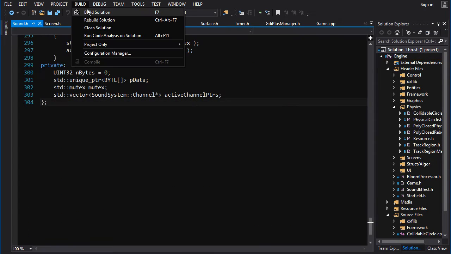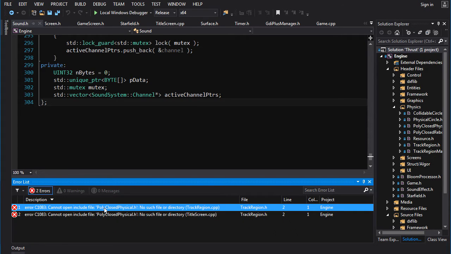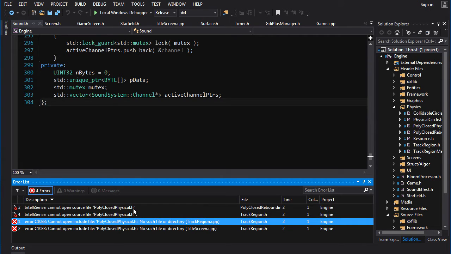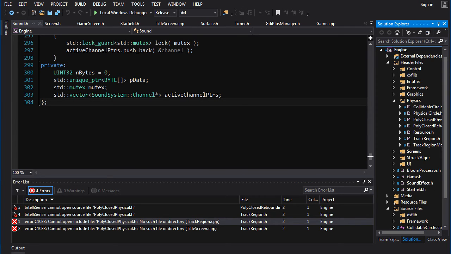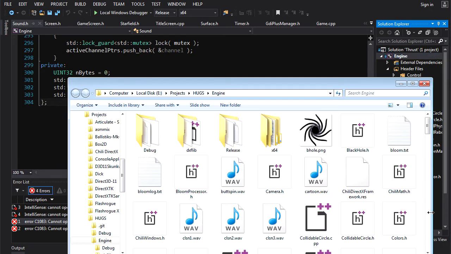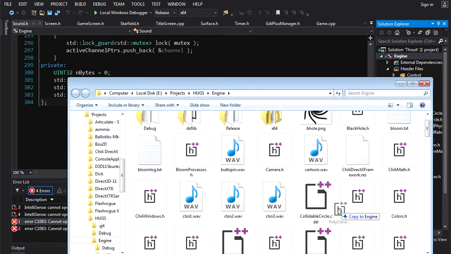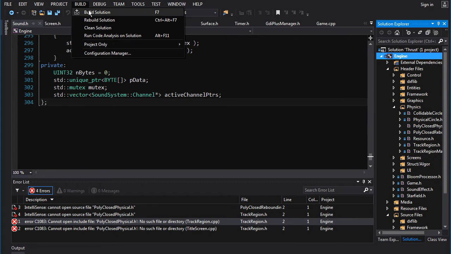Now we're going to try to build it. And it's going to say error, cannot open file polyclosed physical because it's not in there. Because Visual Studio. Oh, I hate you so much. Anyways, what we're going to do is we're going to now open that folder. We're going to drag polyclosed back into here. Now we're going to build it, and it's going to work.